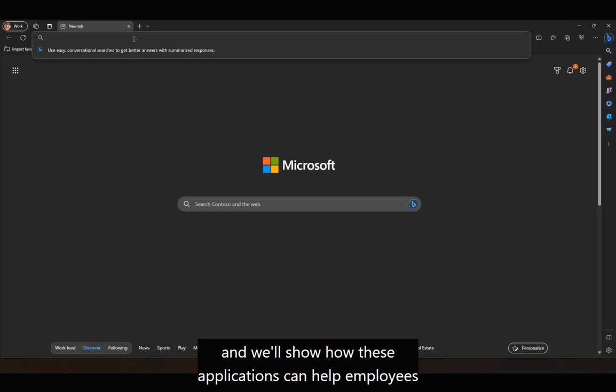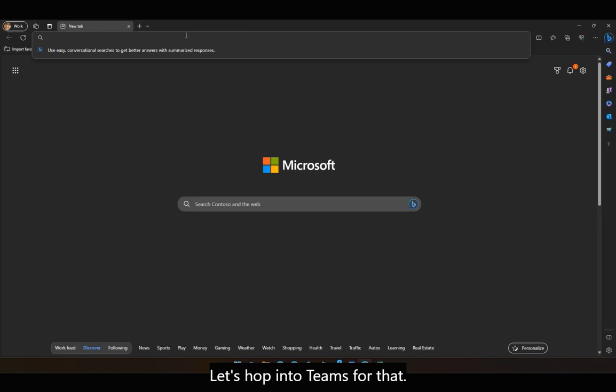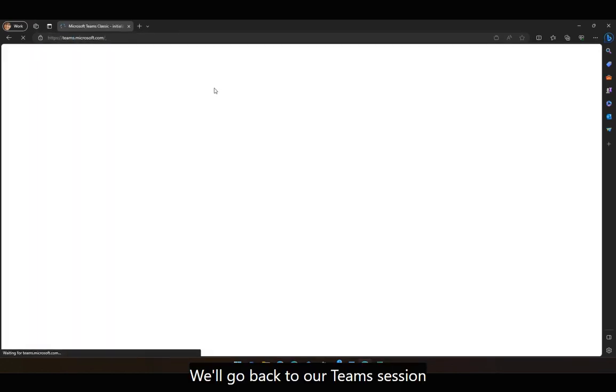And we'll show how these applications can help employees create healthy and productive work habits. So let's start by exploring Microsoft Viva Insights. Let's hop into Teams for that. So we'll go back to our Teams session.